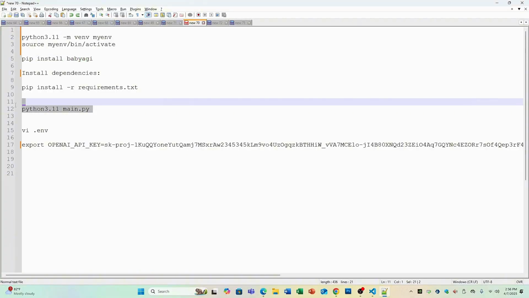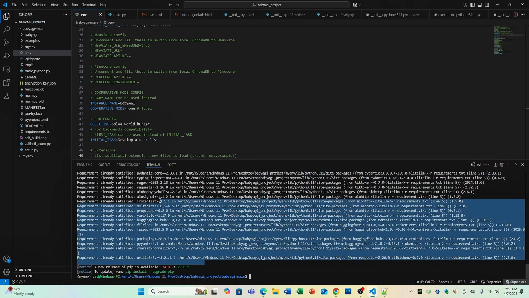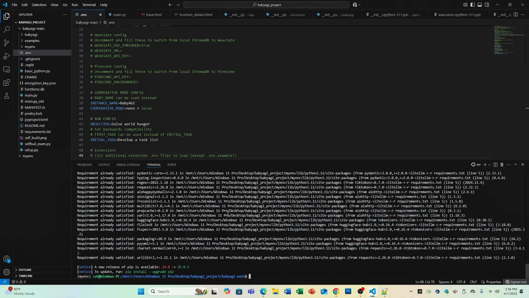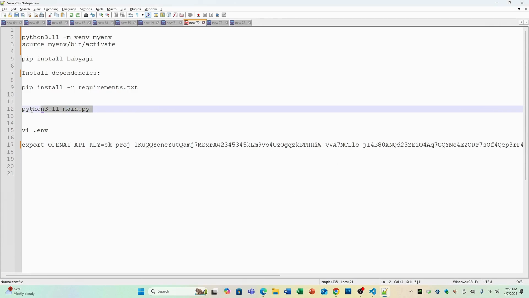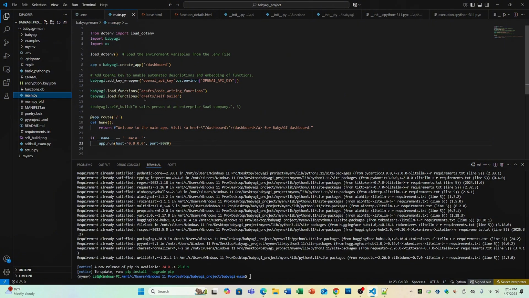Once it is done, we have to run main.py. You can customize this also if you want to add things, and I will tell how. Once we install the dependencies, I have to run this one. Before running, I need to check where main.py is. So this is the main.py, and let me explain this one.